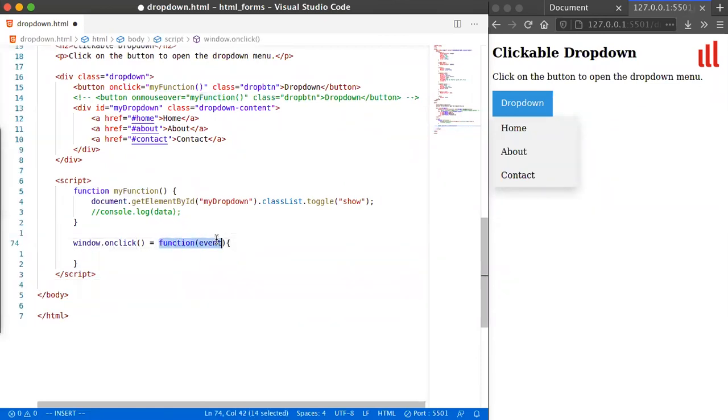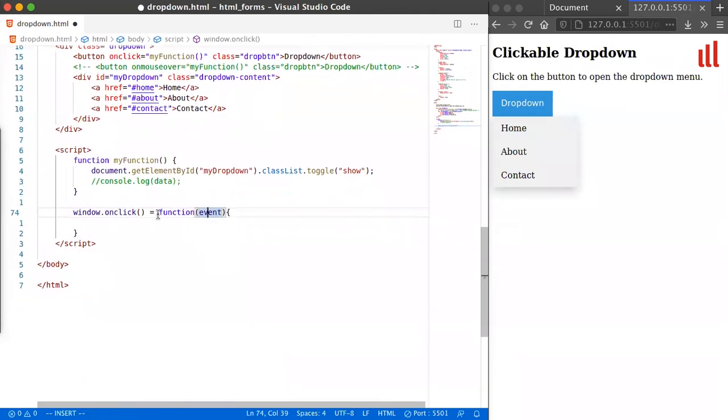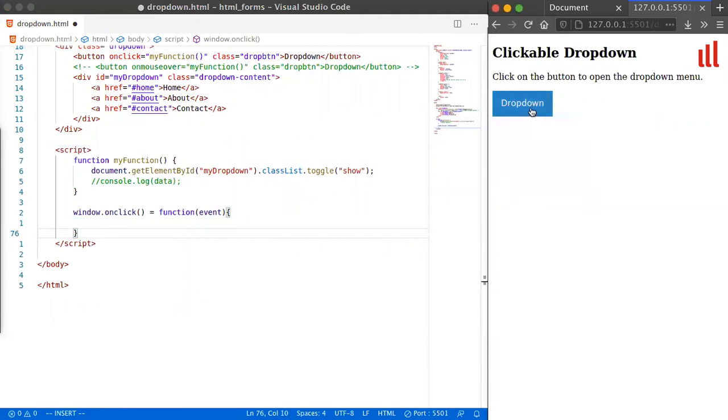I have initialized the function. I have passed one argument, event, and this function is assigned to window.onclick. So this built-in function will be replaced by the new function we are initializing. When a user clicks anywhere on the whole window, the menu will be toggled again using this method. That's what we are trying to do here. We just have to add the CSS there.